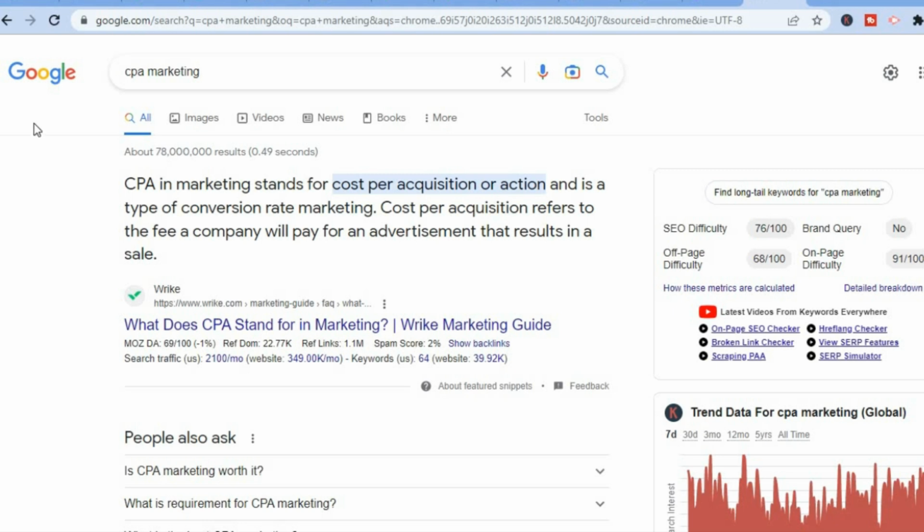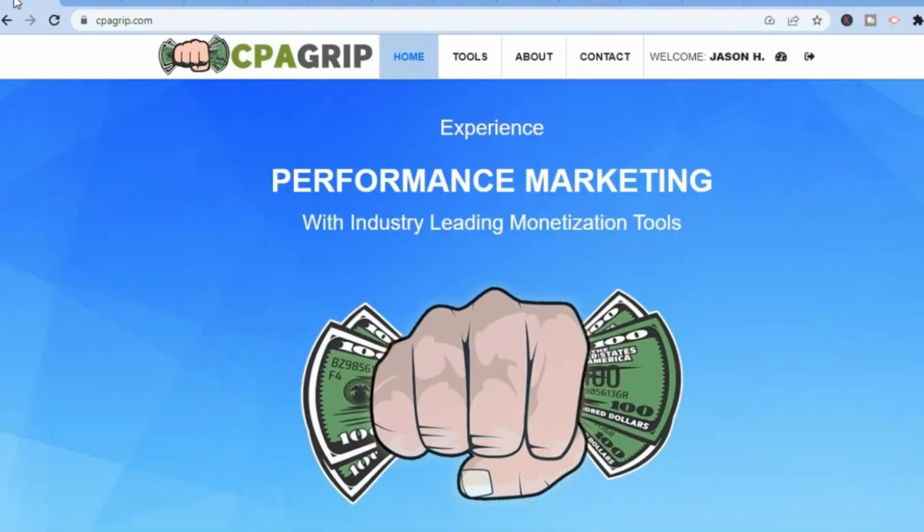The platform that we'll be using to find our CPA offers and also to pay us will be none other than CPA Grip. CPA Grip is completely free to sign up and it's easy to do also. And the beauty about CPA Grip is that it is available practically worldwide.